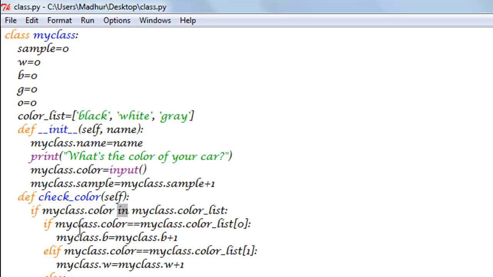If it does, then we're going to check whether the value is black, or if it is white, or if it is gray. So to check if it is black or not, we'll have to use the index position 0 with the list variable, because black is the first element in the list, white is the second element, so white will have the index 1, and gray is the third element, so the gray will have the index 2, right? So to check if it is black, we'll type in if myClass.color equals myClass.color_list with the index 0.